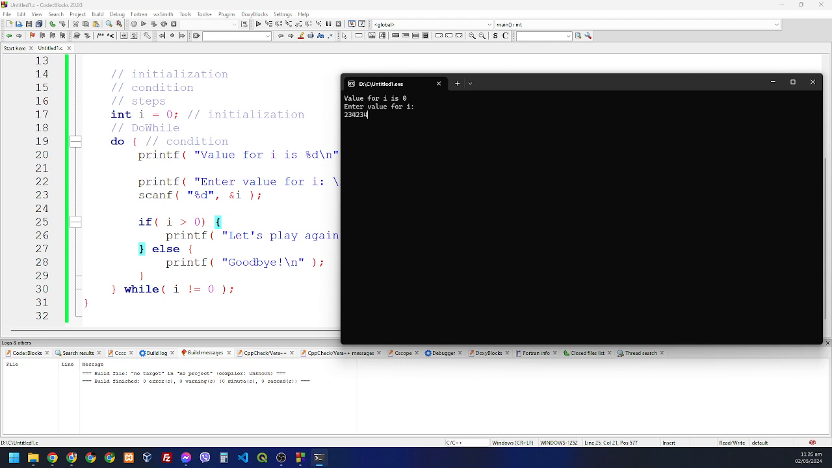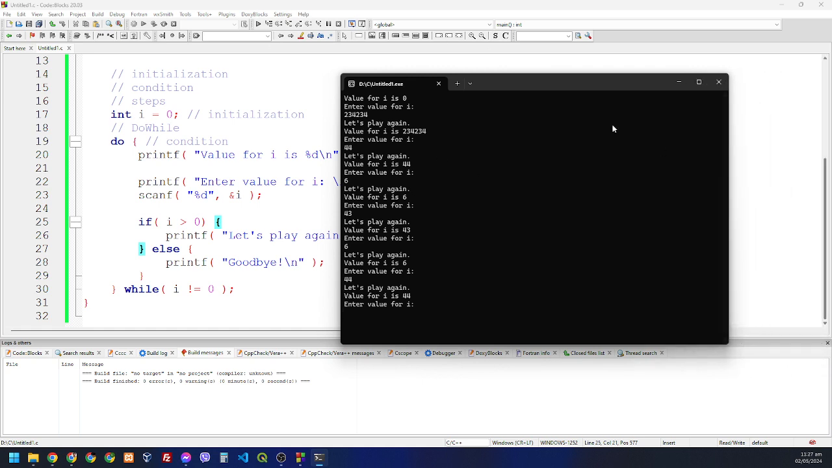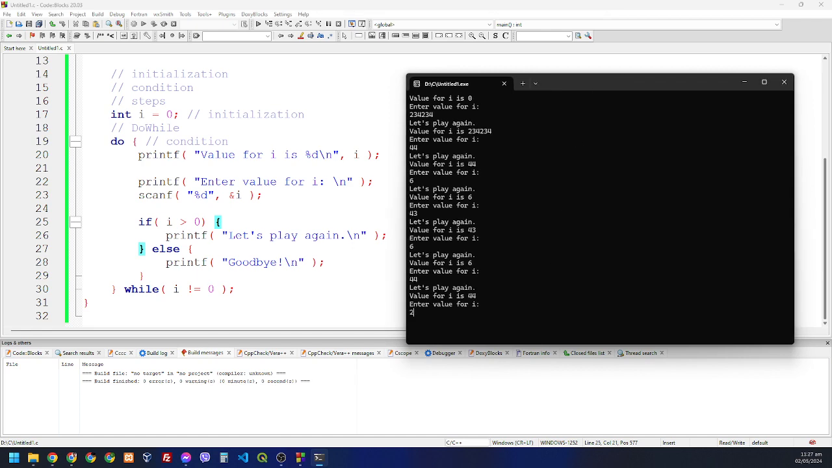So we'll enter a larger number. As long as it's not 0, it will keep on running, right? So that's the use of do while. It will execute first and then ask, while the while loop will ask first, and if the condition is met or satisfied, then it will execute. So that's the very simple explanation of while versus do while.